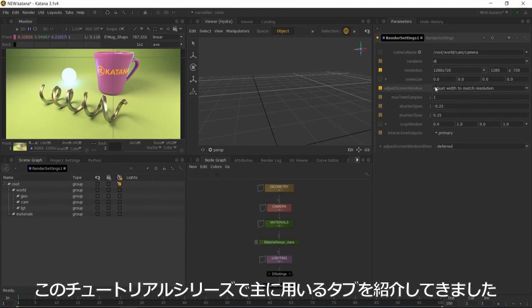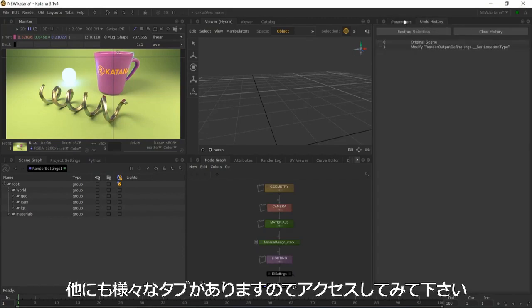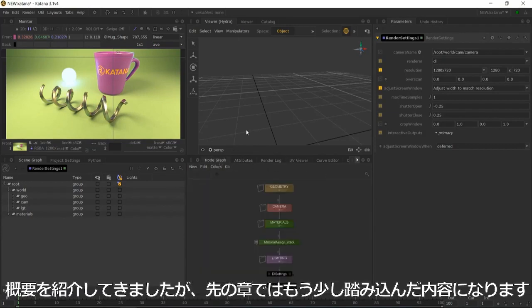These are the tabs we will mainly be working with in this series, but you can take a look around at some of the other tabs and see what they can do. Now, this was a very brief overview, and I will be going into more depth as we go along.